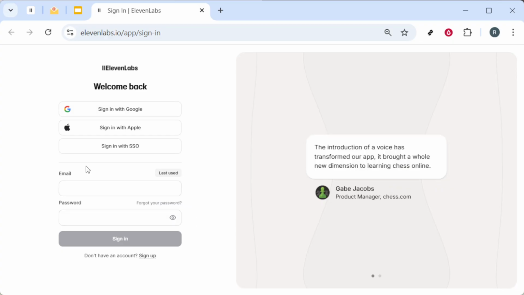That's the entire process. You searched for a temp mail service, copied the address, used it to register on ElevenLabs, then verified the account through the temporary inbox, and continued to sign in.